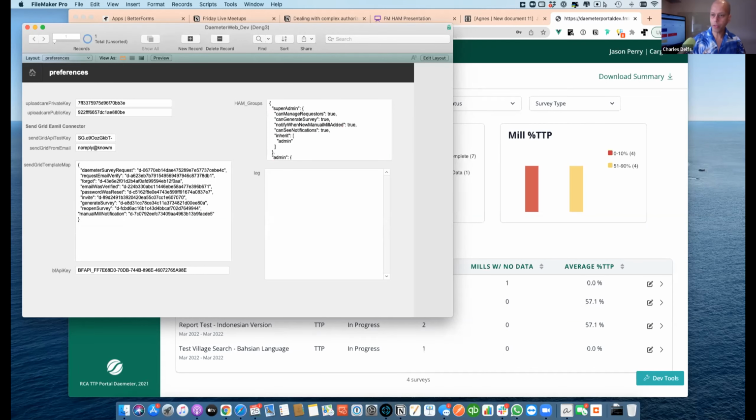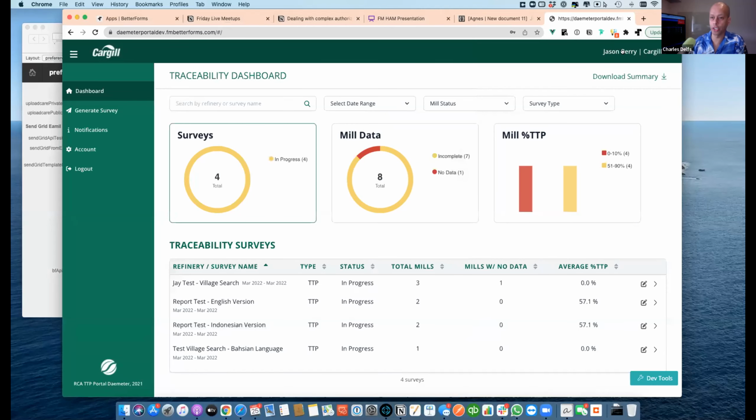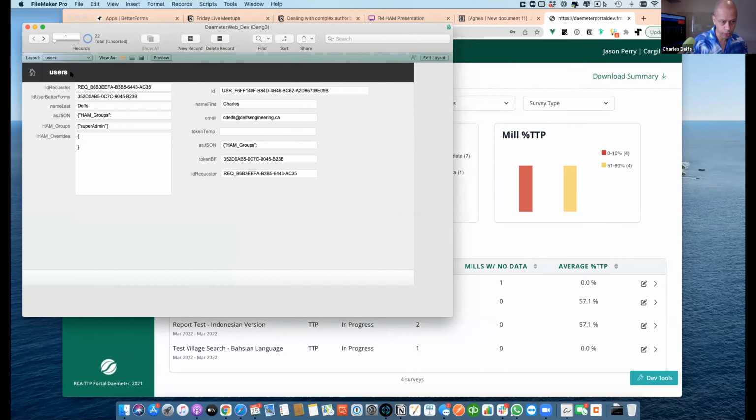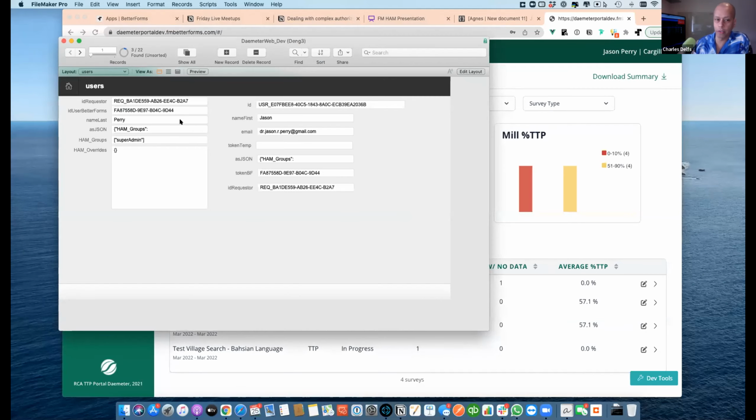Okay, so let's look at it. I'm logged in as Jason over here. If I go to the user table and find Jason, here's Jason's user record in FileMaker. Of course, remember this app is FileMaker. It's FileMaker first. It's not a BetterForms technique, this ham stuff is just a FileMaker thing. But it's designed to be used equally in other systems. So that's why we can use it over here. I'm going to use BetterForms to demonstrate.